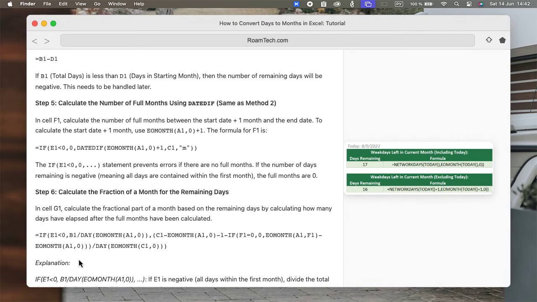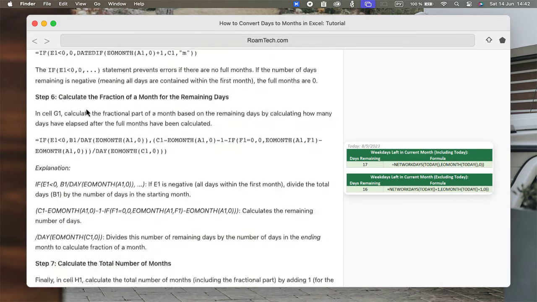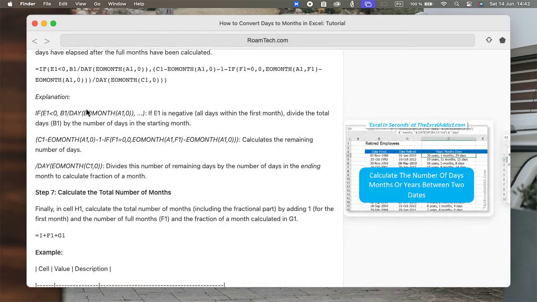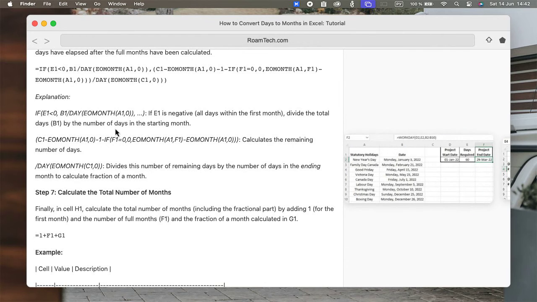Step 2, locate your days data again. Find your column with the number of days, column A, starting from A2. Step 3, create a new column for months. Create another new column, let's say column C. Label it "Months, accurate".